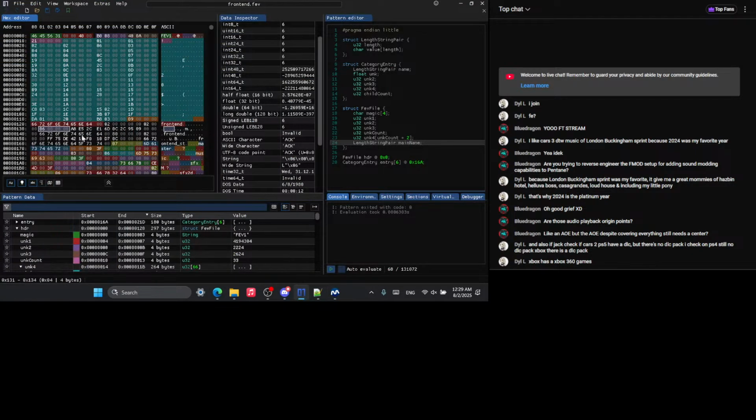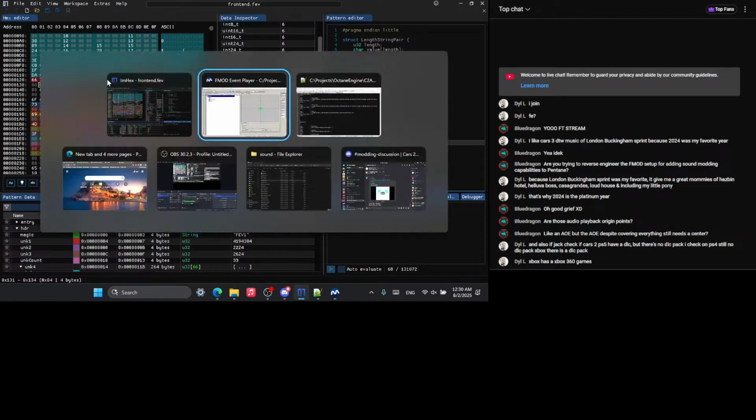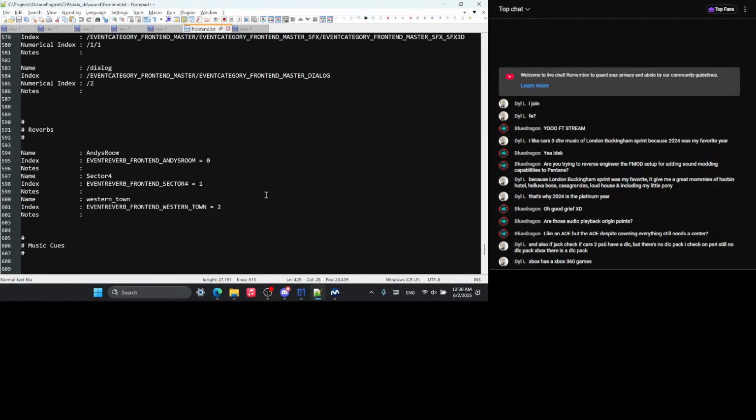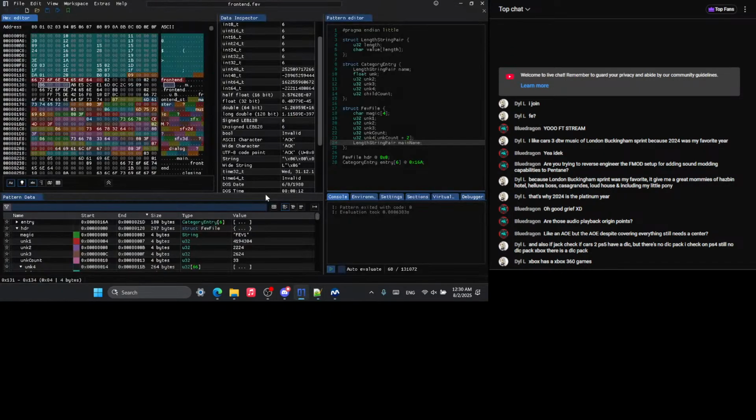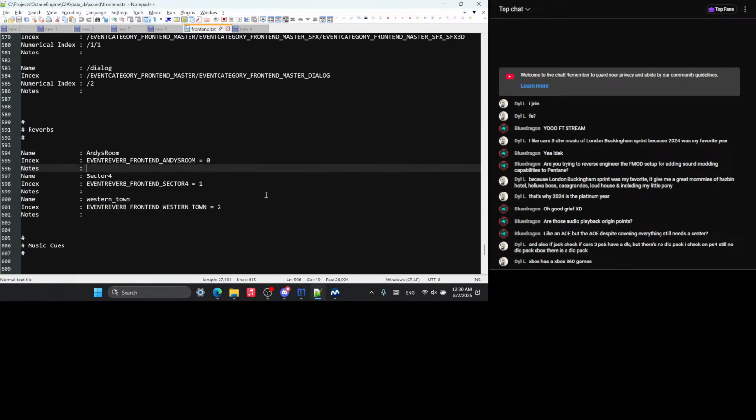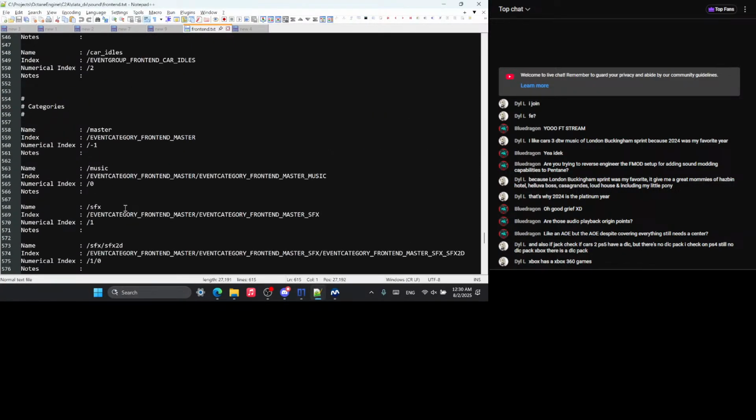So, let's see. I think the 6 might mean not that, like... Okay, whatever this is. I think this might... Oh, that might be the category count. Okay. That's nice. So that probably is category count. And then if there are 6 categories, then there are 3 reverbs, 0 music cues, 0 parameters.